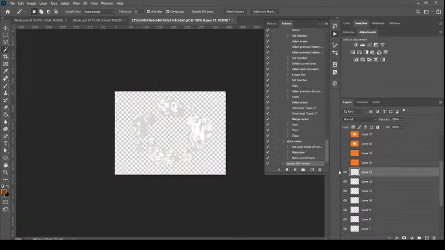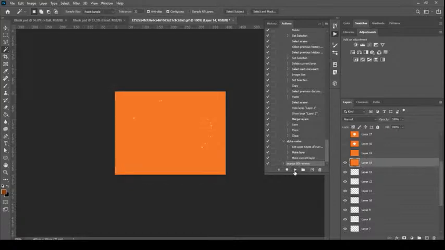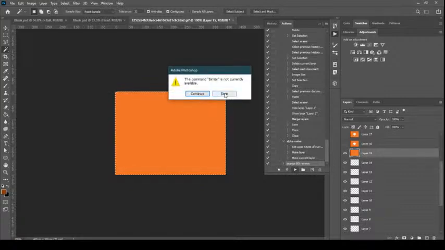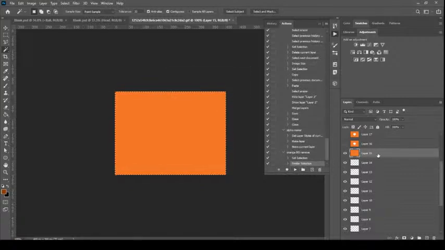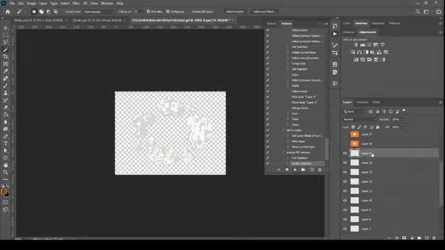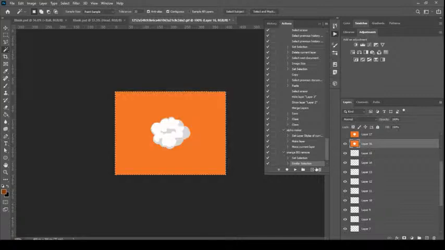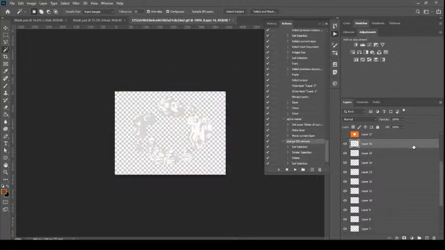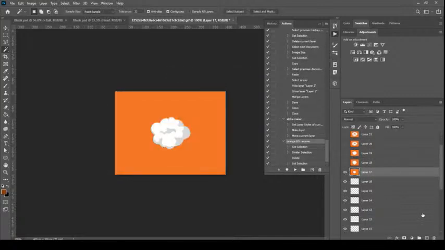So this is the GIF file. A GIF file always comes with layers, just like this GIF file, it came with the layers. Now this one is basically nothing, it's only orange. So I can make another layer here, delete this orange, and call this another layer 15. That's all. Now continue.